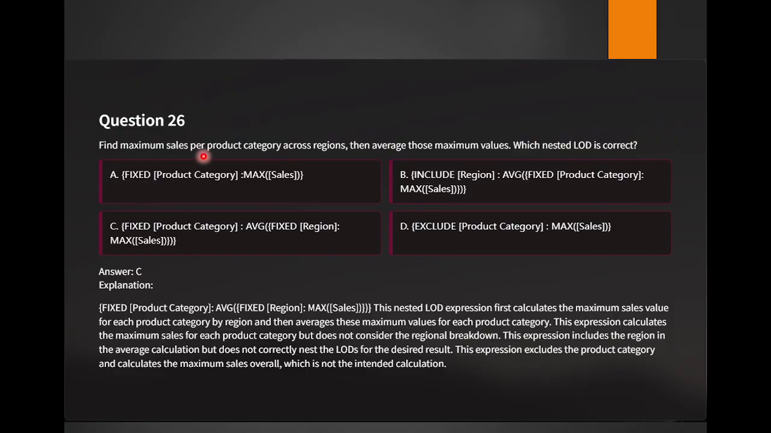Find the maximum sales per product category across region, then average those maximum values. Which nested LOD is correct? So here option C is correct. This nested LOD expression first calculates the maximum sales value per region and then averages it out for the specific product category. So that's why this satisfies our requirement. That's why option C is correct.